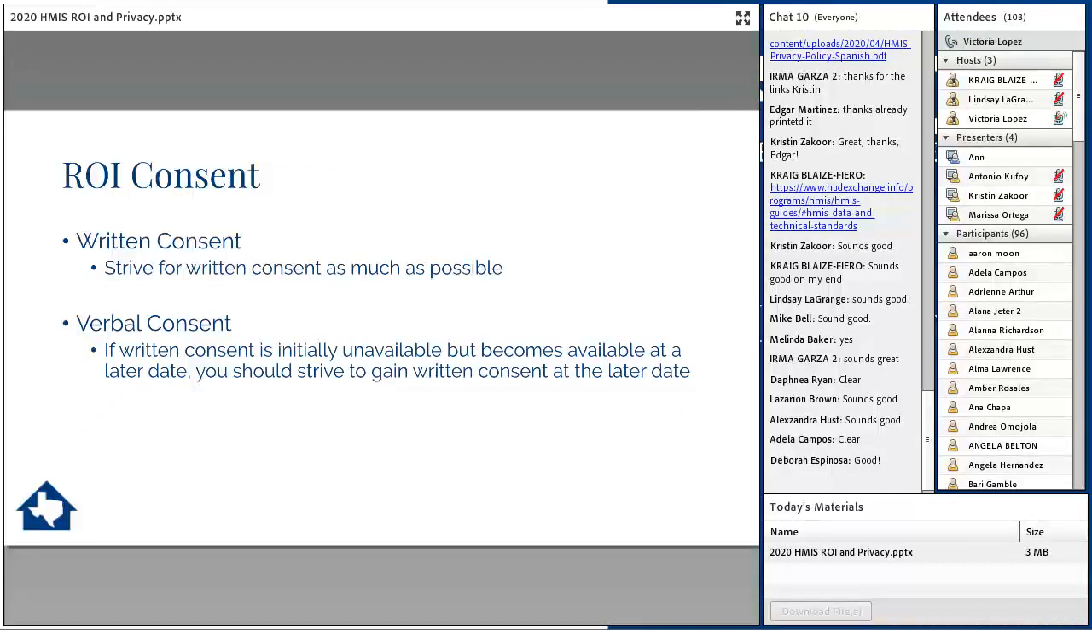There are 2 ways that we can collect consent from our clients for the ROI. The first is the most desirable way to gain consent, and that's written consent. If the client is able to, have them physically sign a paper copy of the ROI for your files, reviewing all of the information with them.